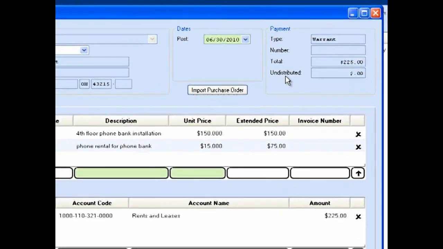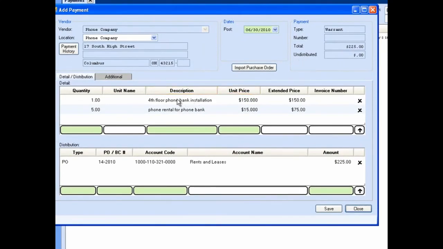Confirm that the data for the entries in the detail and distribution data entry grids are correct. You may edit important detail entries as needed. You may add additional detail entries to the payment. When adding information, it's a good idea to input information into all of the data entry line fields, even though only quantity, description, and unit price fields are required.